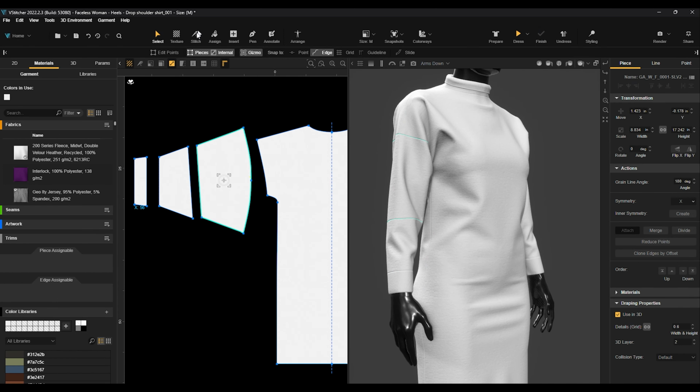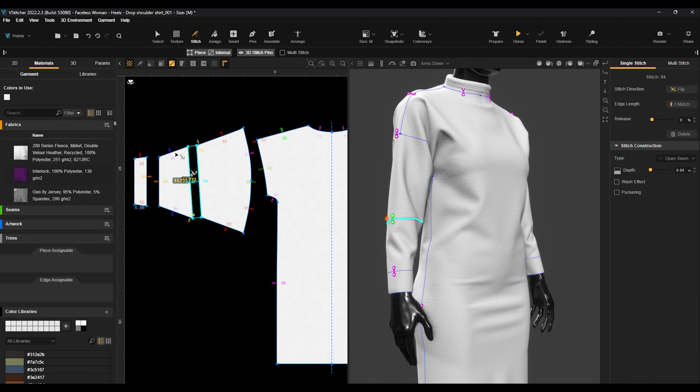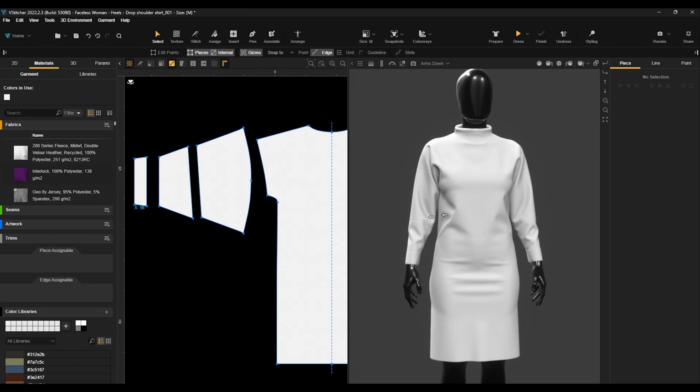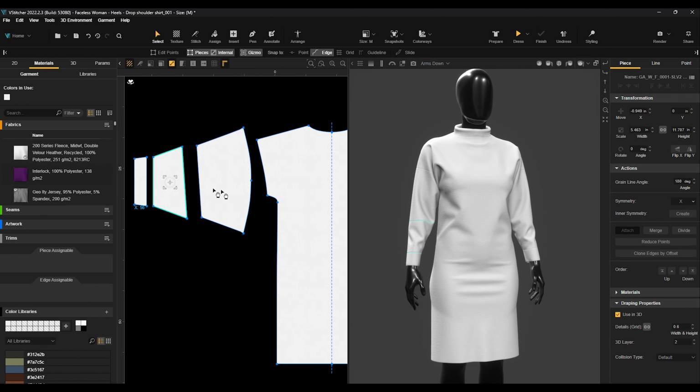And note that it will keep the stitching. So if I go to my stitch tool, you can see that it's still stitched together. So if you've used your cut marks, found a really cool seam line that you want to keep, you can slice that and then slice your pattern.